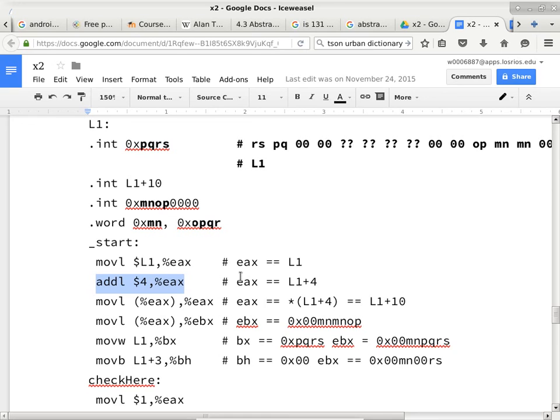The other thing that is even more mysterious is this one here. A dot int is the same thing as a dot long, so just look at this as a dot long. So it's a dot long L1 plus 10. What is that doing? First of all, let's think about it individually. What is a dot long? What does it tell the compiler?